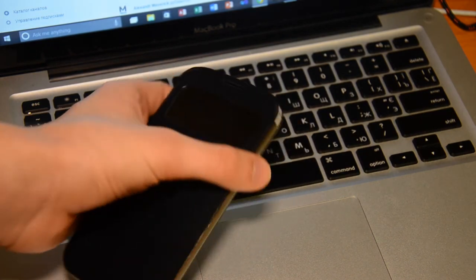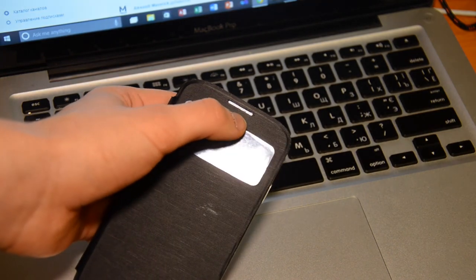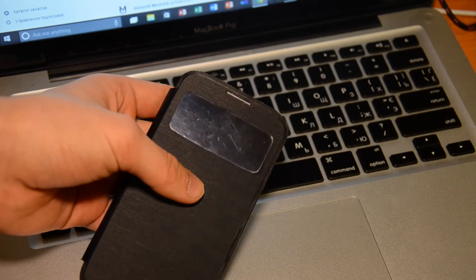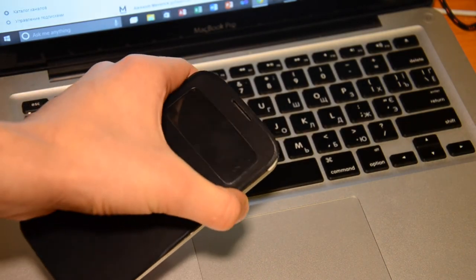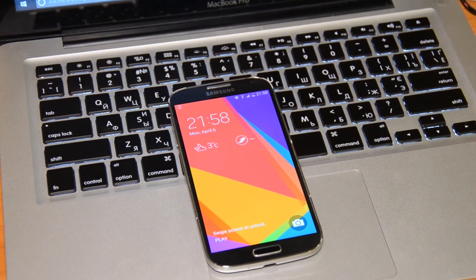You can also accept phone calls through this, and here you have the speaker and the microphone there, so it's not a problem to speak with a covered flip cover. And yeah, these were my top 5 reasons to buy a Samsung device.